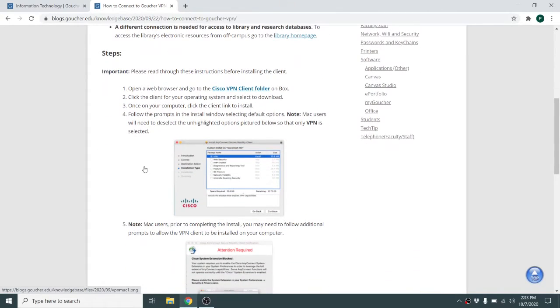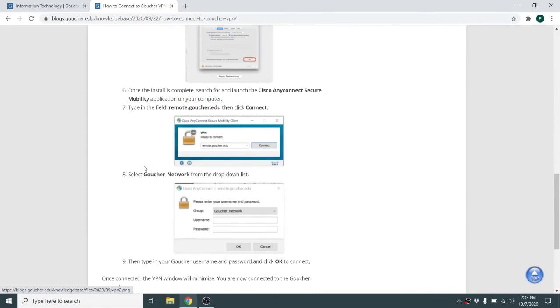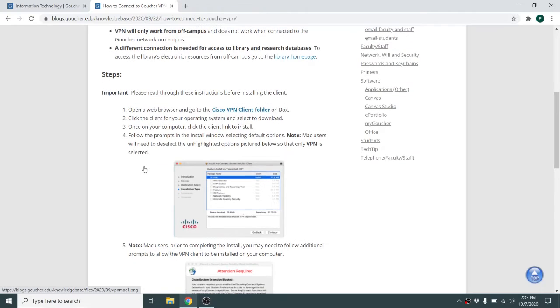You also want to make sure that you read through all these steps first to make sure that you understand what needs to be done. I've read through all this, and I'm going to go ahead and click on the Cisco VPN client folder link, because that's where the installation files are stored on a shared folder on Box.